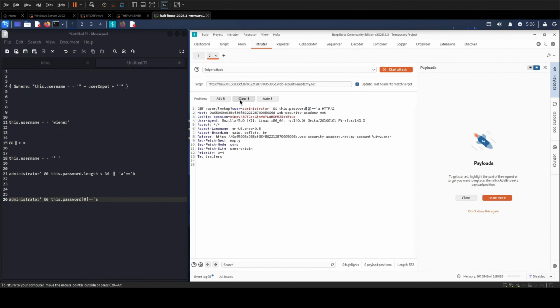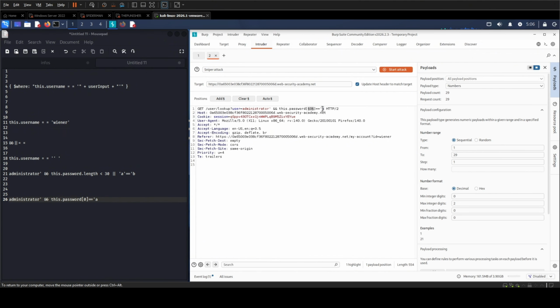The payload is administrator ampersand this password 0 double equals A. But this time I mark 2 spots for Intruder, the position number in the brackets and the letter I'm guessing. And code again as before. For the attack type, I pick Cluster Bomb. Cluster Bomb takes 2 lists and tries every combination. So it pairs position 0 with A, then 0 with B, all the way through Z, then moves to position 1 and runs the whole alphabet again, and on it goes.